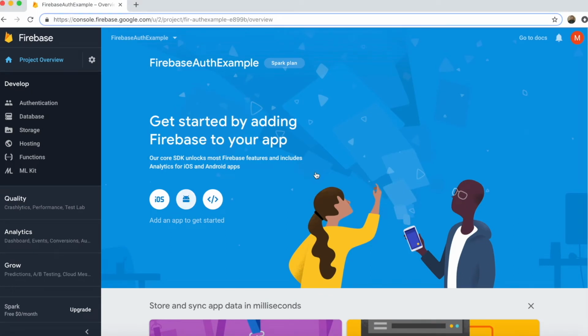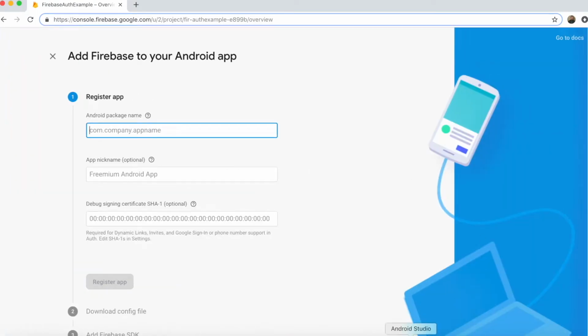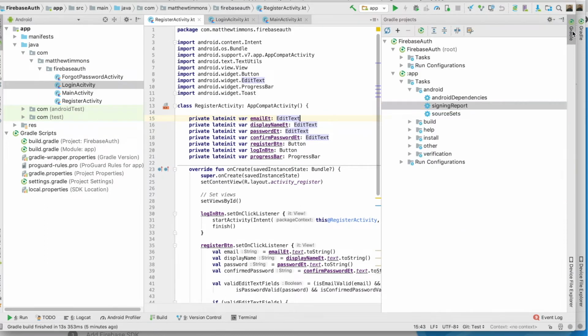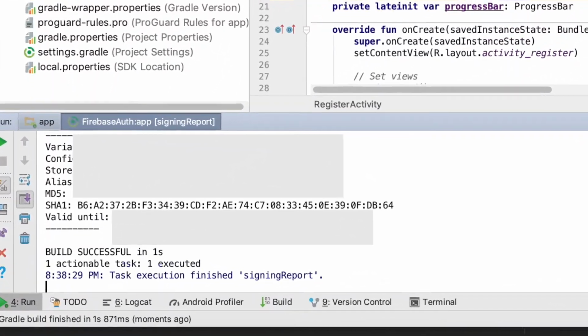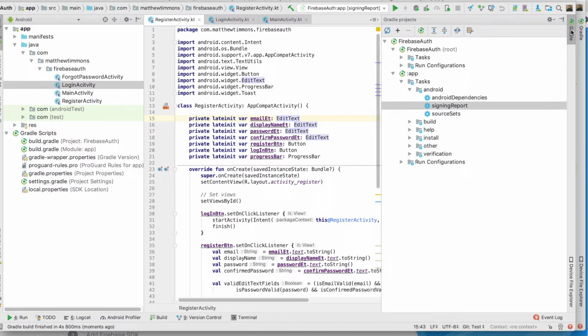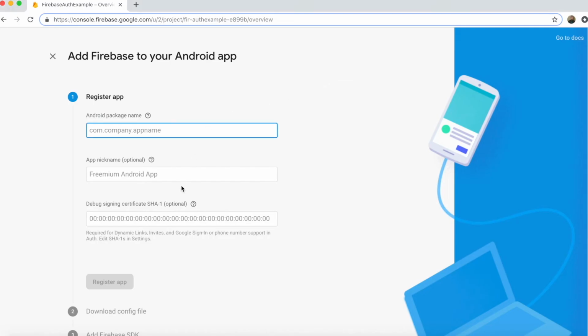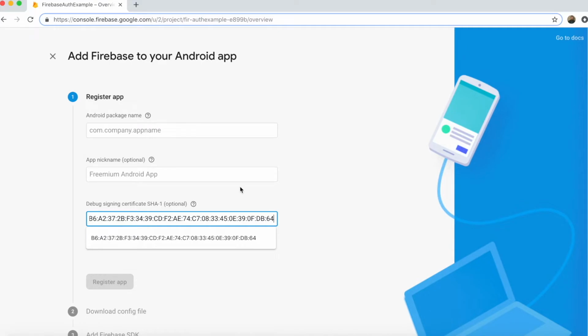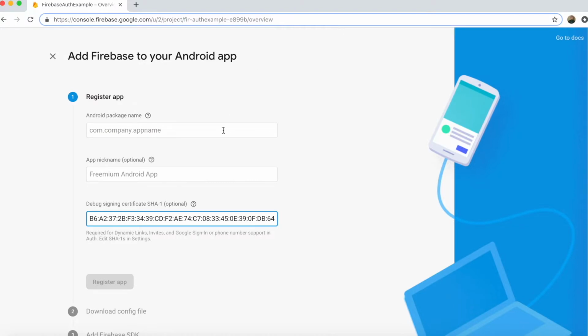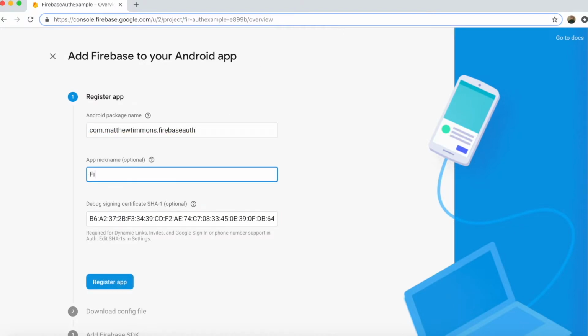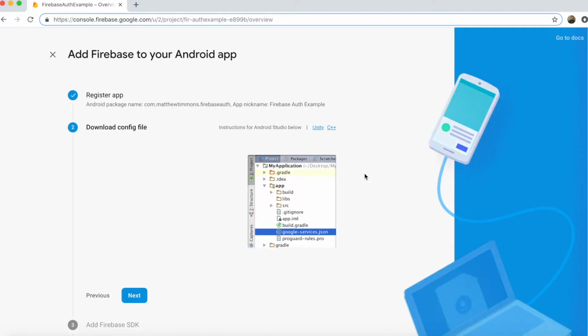So now I'm going to attach an existing Android project to it, and I need to get the SHA-1 fingerprint, and the easiest way to do that is to click this Gradle tab over here and run signing report. And then I'm going to copy this SHA-1 fingerprint right here, and paste it, and then I need to get the package name, so I'm going to copy and paste that. And then I'm going to nickname this Firebase Auth example, and that will just help me to distinguish which app I'm looking at when I look at this Firebase project.